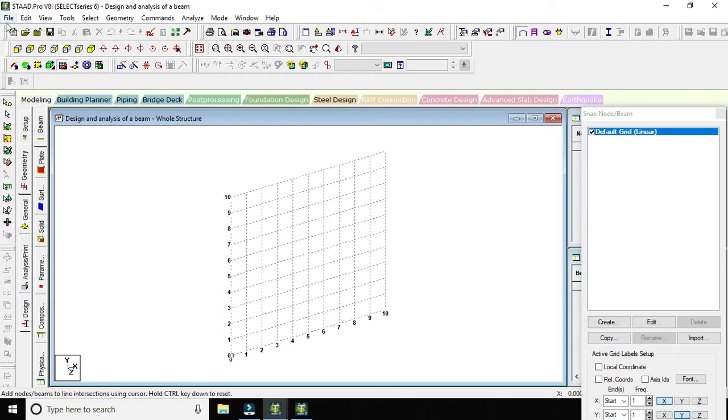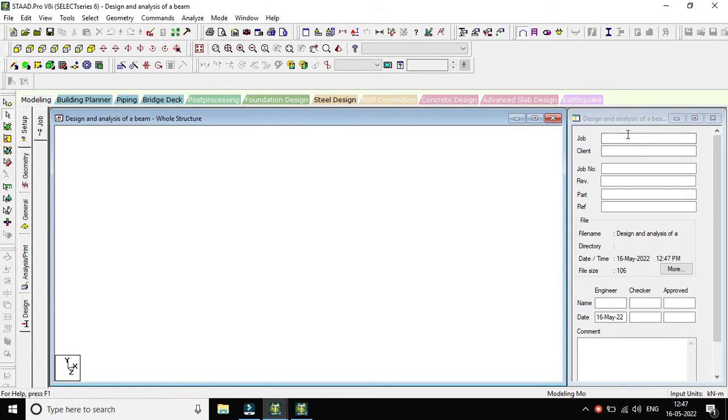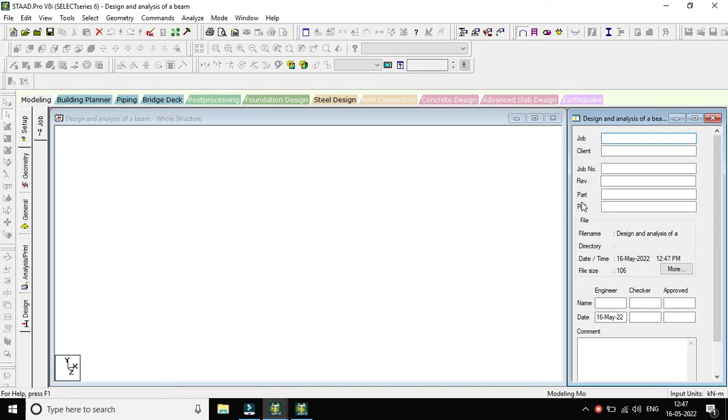So here we have file, edit, view, tools, select, geometry, commands, analyze, move, window, help, all this. With the help of these tools, we will be creating our model. So first we have to click on setup. Here we can give our job information. So we are doing the design and analysis of beam.